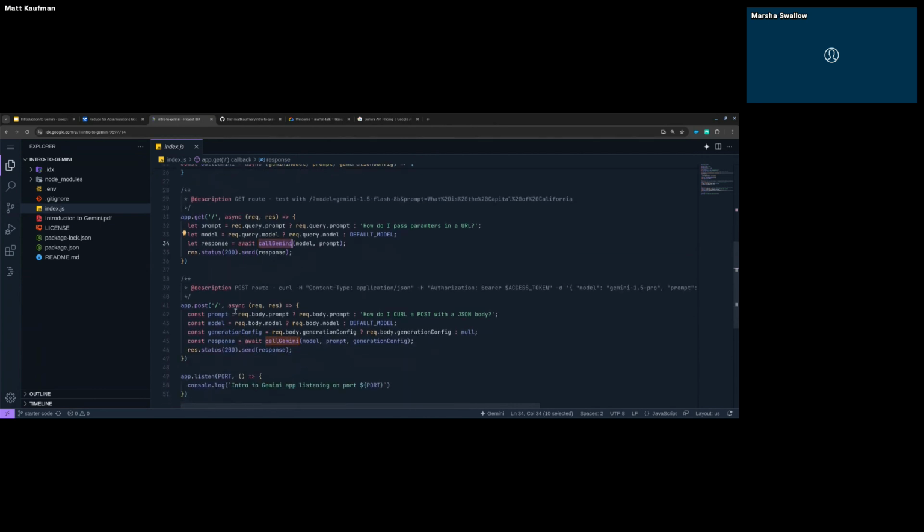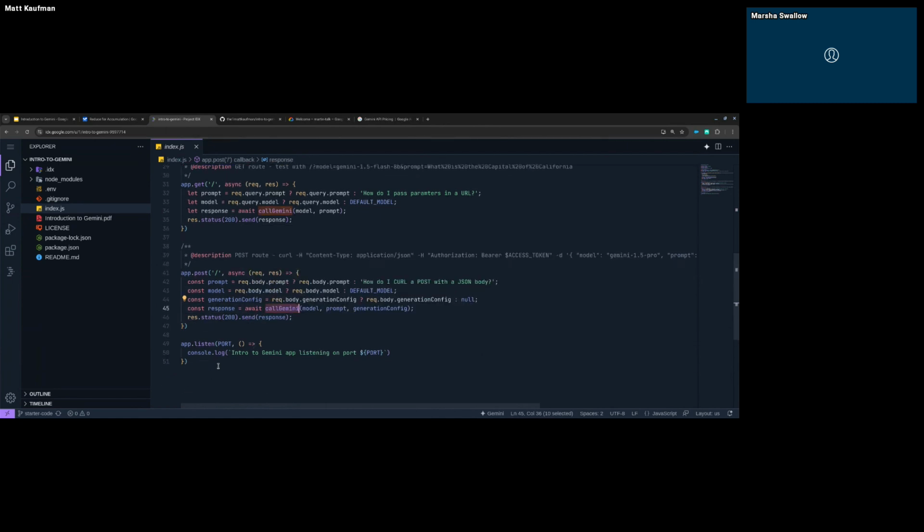I also created a post route. So if I'm using Postman or curl or something like that, and I want to do a post to this endpoint, it's going to look for those same attributes, prompt and model. In this case, I added another one. We're not going to get to that one today, but it'll pass it into the call Gemini function up above. And by the way, this is the bottom of the file. So it's 51 lines of code, and I probably could have condensed it.